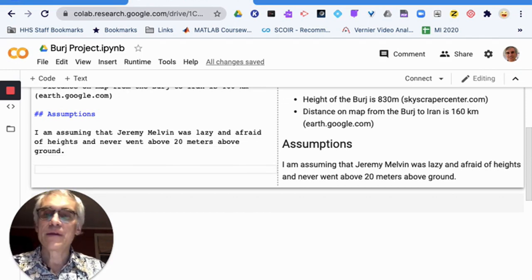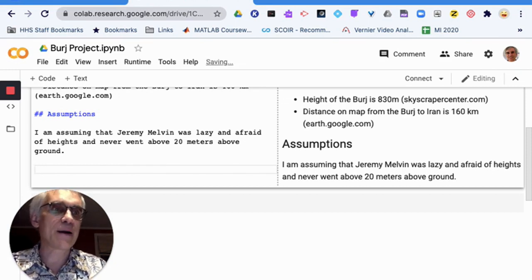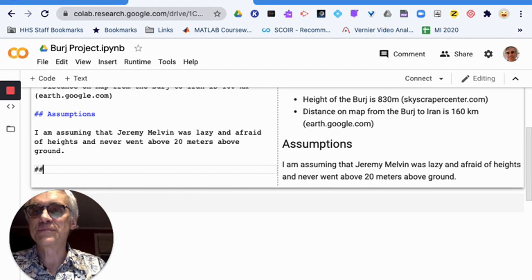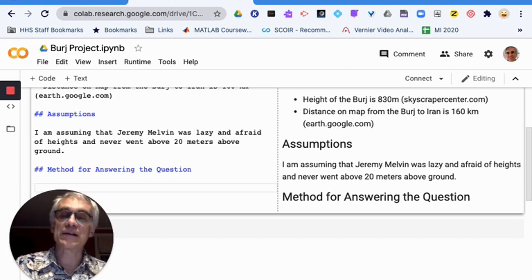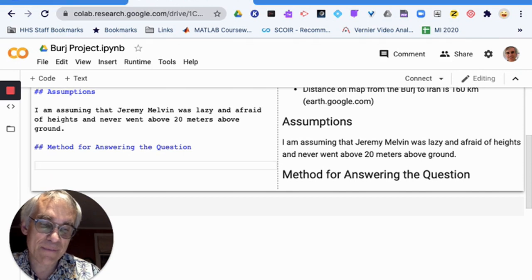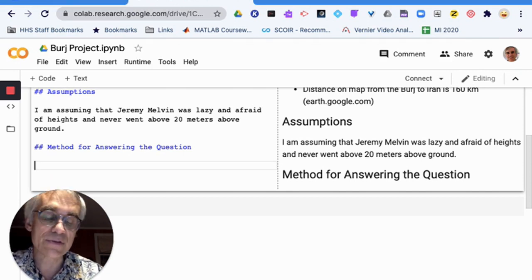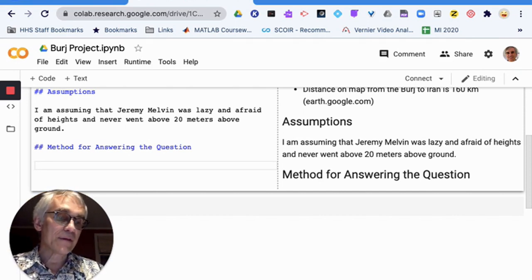Okay. So, next thing I want to do is talk about how I'm going to solve the problem. Another subheading, I'm going to call it Method for Answering the Question. You could use something else, it doesn't really matter. But what I'm doing is giving the facts that I need to solve the problem. I'm making and stating the assumptions that I need to solve the problem. And I'm going to say a little bit about how I'm going to solve the problem. If I've done this already by hand on a sheet of paper, I kind of know what I'm going to do, but I need to write about it here.